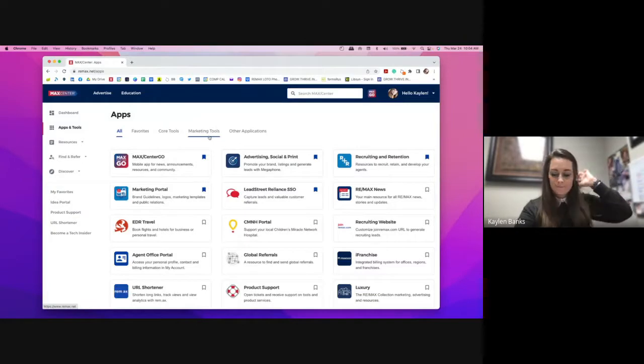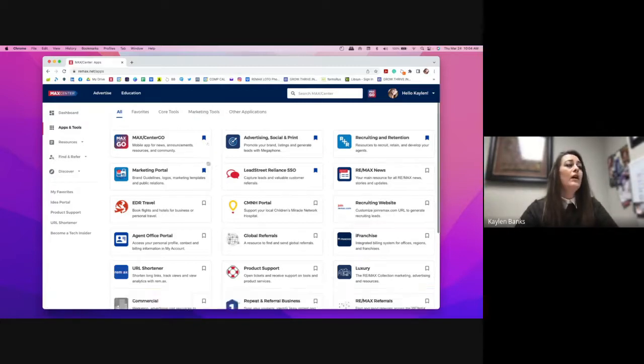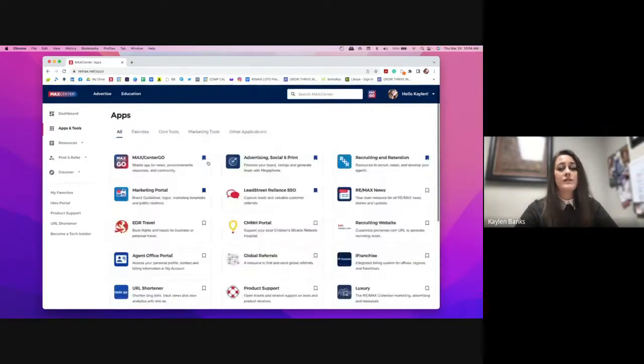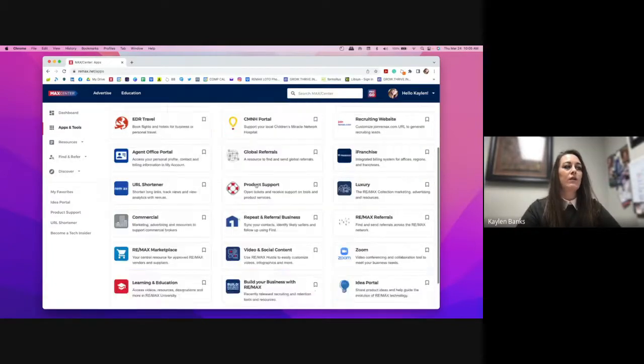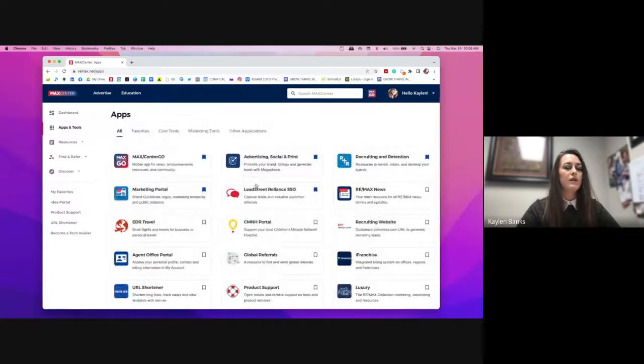Okay, perfect. The next thing I want to walk through is this new look that MaxCenter came out with. All of the applications are still there, but they may be harder to find because of wording, or how they move things around or change the image that goes with it. So I'm going to walk through some of these and tell you what they are or where to find them.